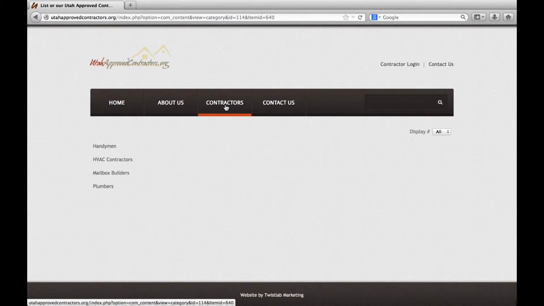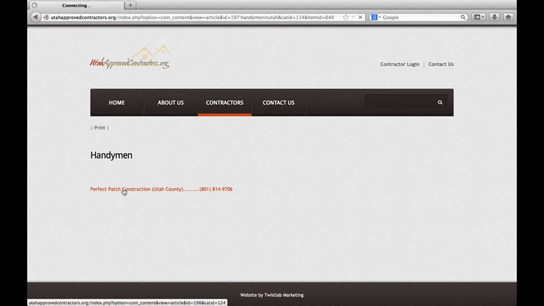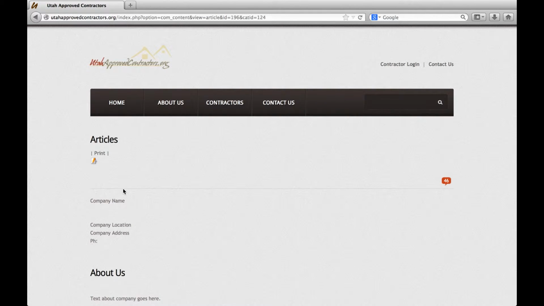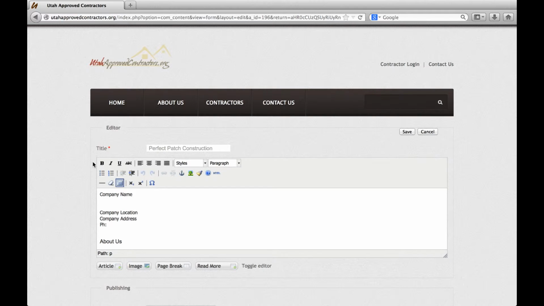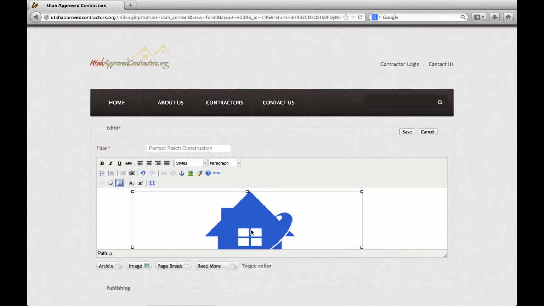Navigate to your page on the website. Click the Edit icon. Next, use the built-in site editor to make any modifications to your logo, to your text, or even to create links to your website.